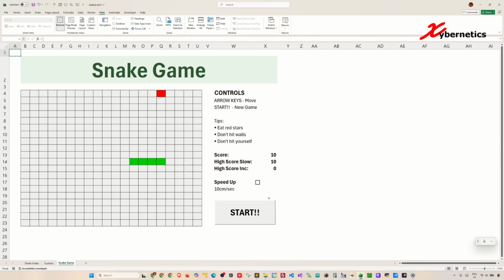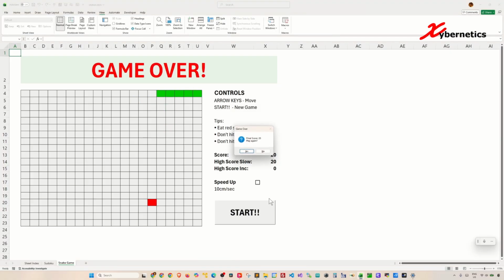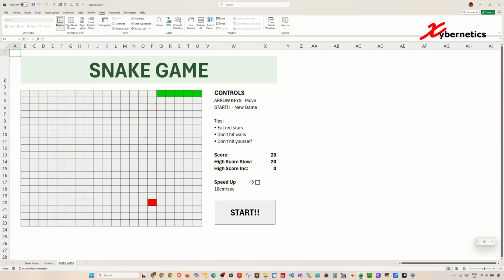Now, this game comes in 2 modes. This is a slow mode where you can see the speed is pretty consistent. Now, you can change the speed by putting a check next to a speed up button here and click on start. Now, you can see every time you start to eat your food, or rather the snake eats the food, your snake starts to speed up.